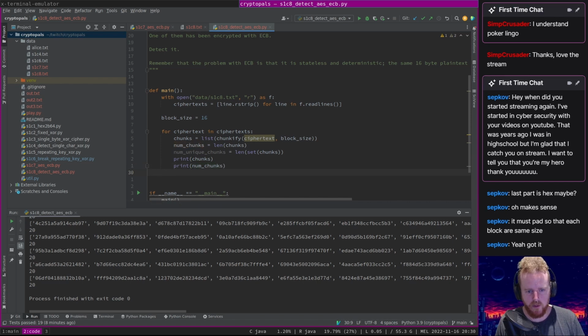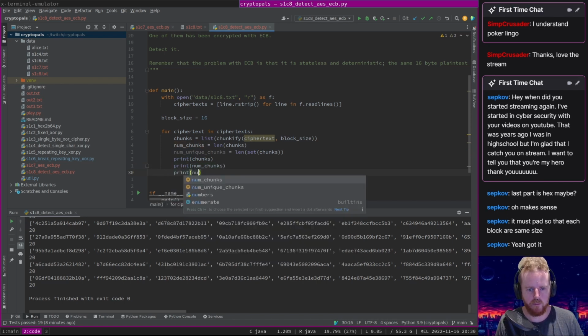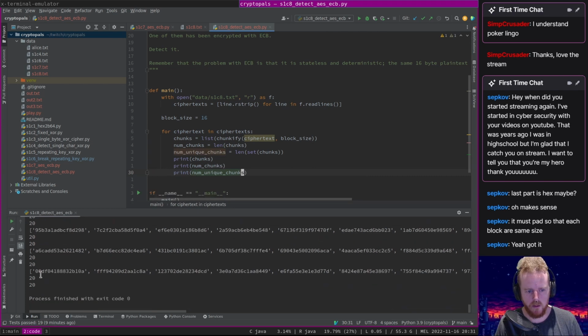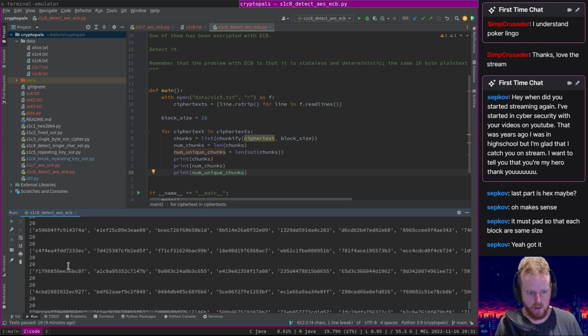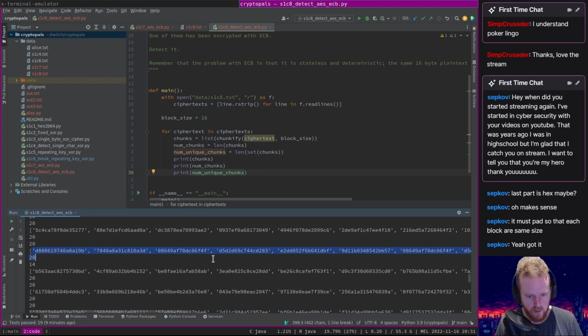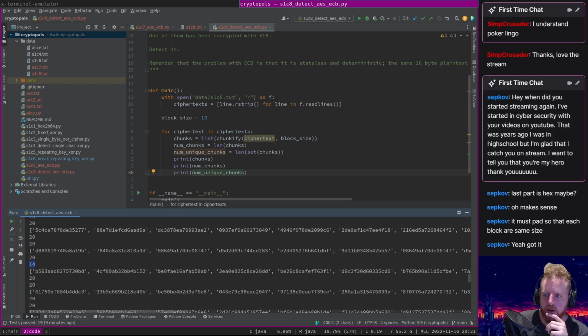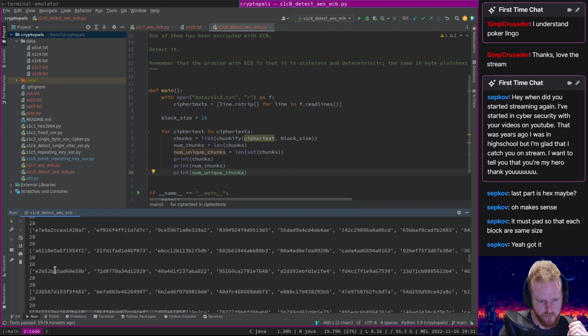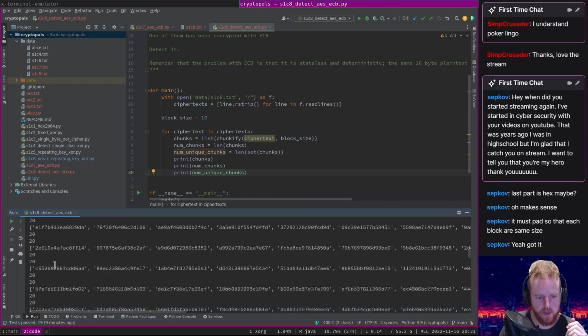So we print out our chunks, we print the number of chunks, and we print the number of unique chunks, which for most of them will be 20. But for some of them, I bet it will be lower than 20. Maybe just for one of them, it'll be lower than 20. Aha. This here only has 14 unique items in it. Are there any others? I'm not seeing any. Nope.